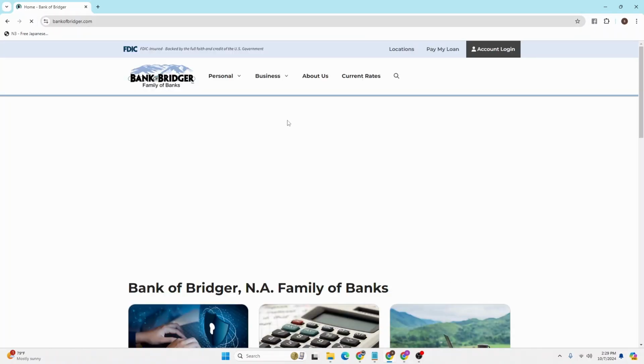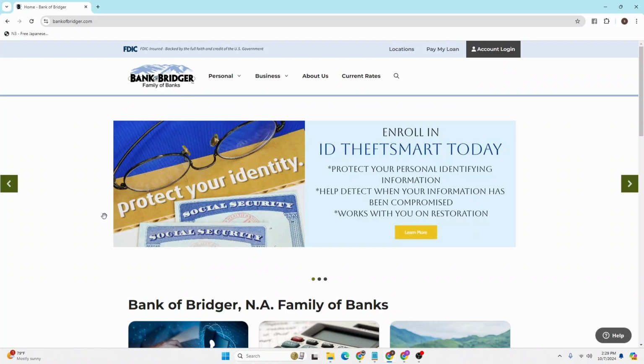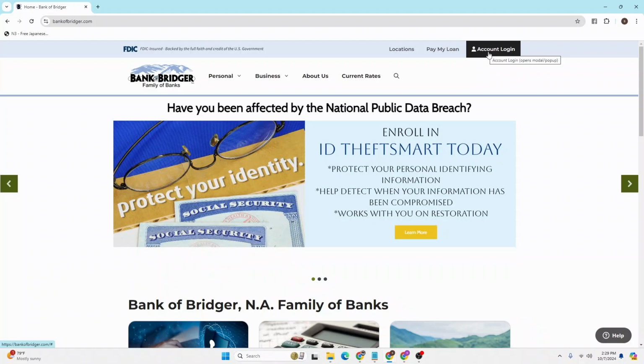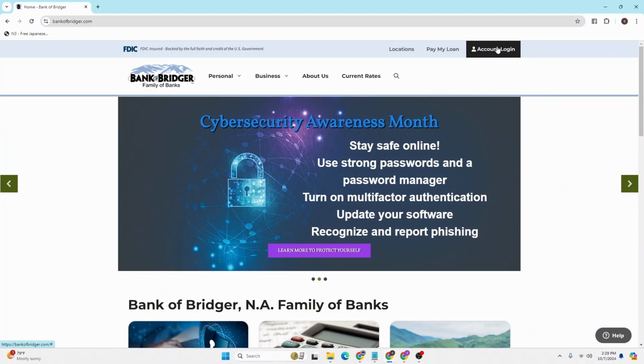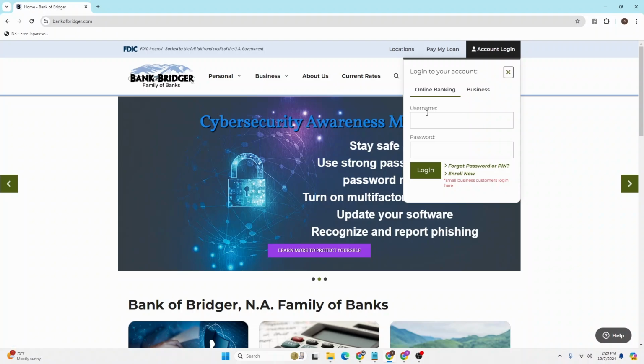And then you'll be directed to the home page of Bank of Bridger like this, guys. Now in order to log into your account, at the top right corner of the screen you can see there is the account login button available for us, where my mouse is hovering. Click over there and this kind of panel will appear.